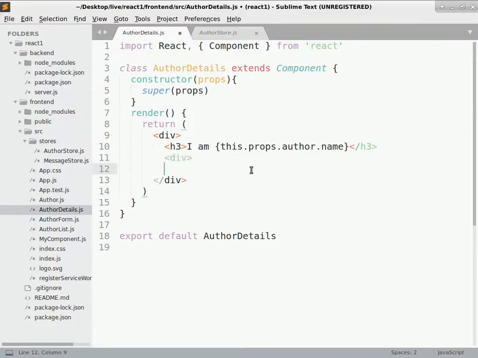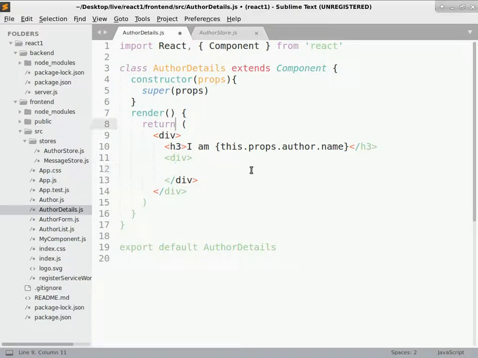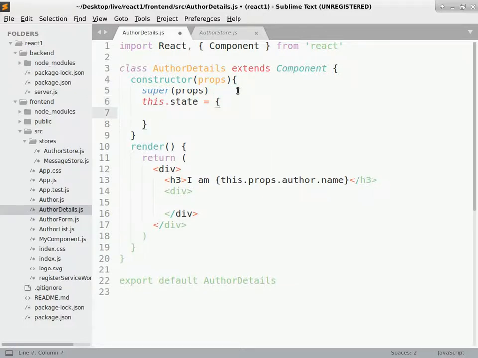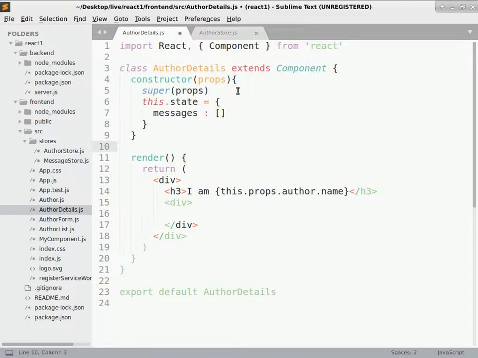So let's say we have a div, and inside this div, we're going to presumably display a list of messages. Now, we don't actually have the list of messages declared yet. So let's go to our constructor and say this.state contains a key called messages, which is going to start from an empty list. Now the idea will be similar to what we've done for author, which is that when we've attached the component to the tree, we're going to populate the state with something, and it's going to automatically update.